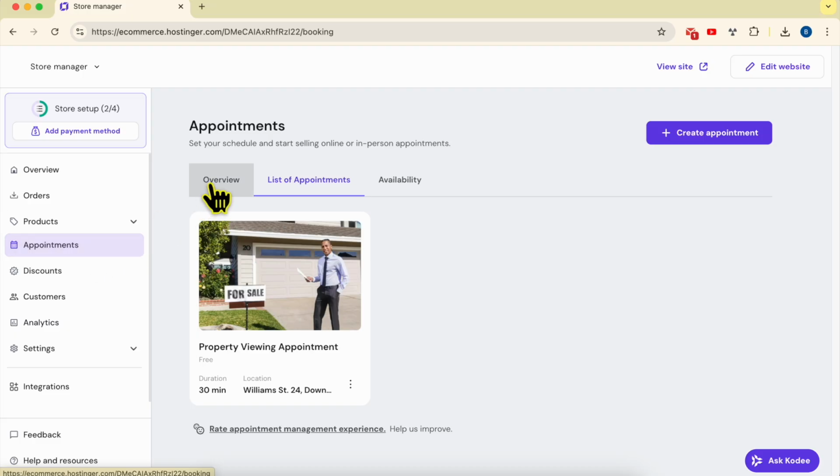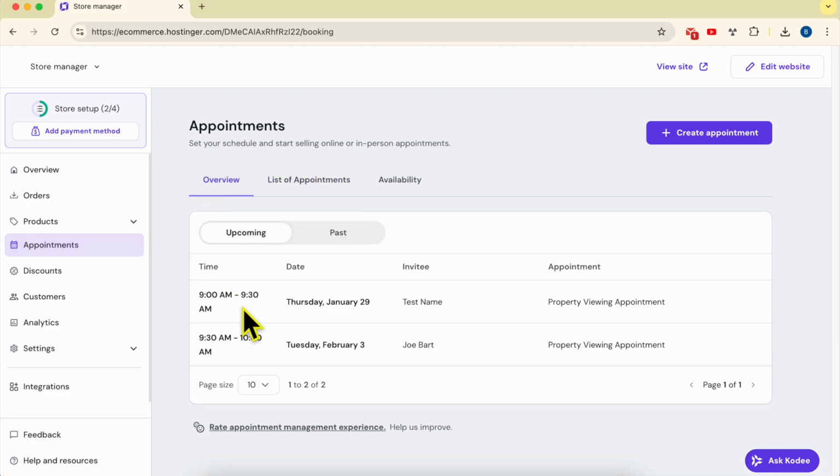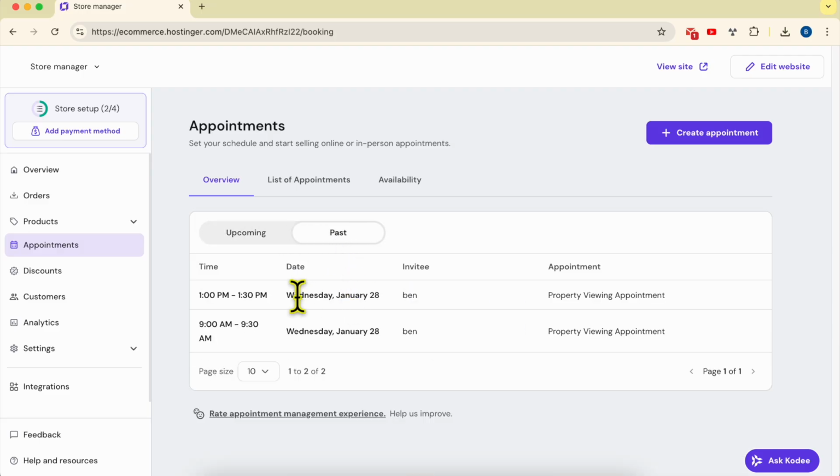and click on Overview. And here you will see your upcoming appointments, like this one at this time, this date, the customer name, and this is the appointment that they booked. And from here you can see your past appointments with the same info.